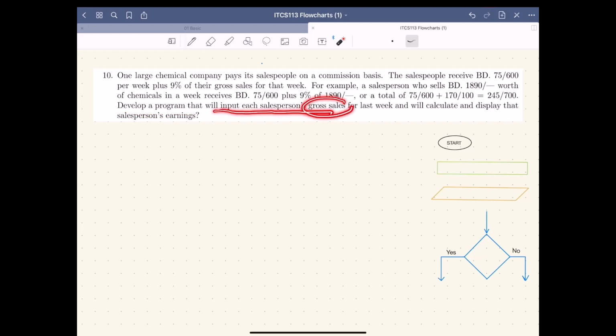Now it says to develop a program that will input each salesperson's gross sales. So gross sales will be the input, the gross sales for 1 week. And the program will calculate and display the sales earnings. Earnings means how much the salespeople will receive. So the input will be sales, and the output will be the earnings. We have a calculation, so we need to write the equation, and we need to display the answer as an output.